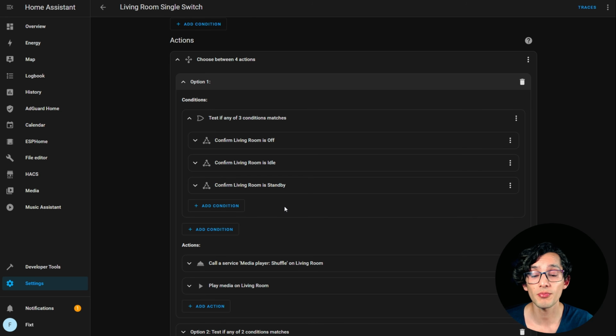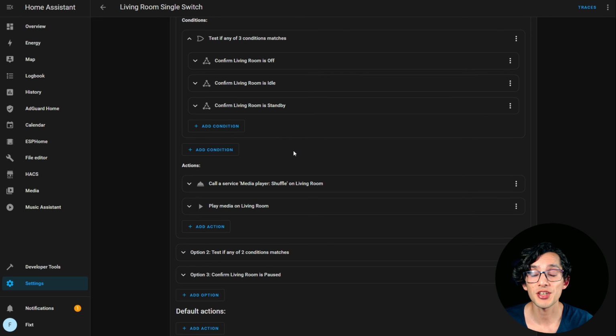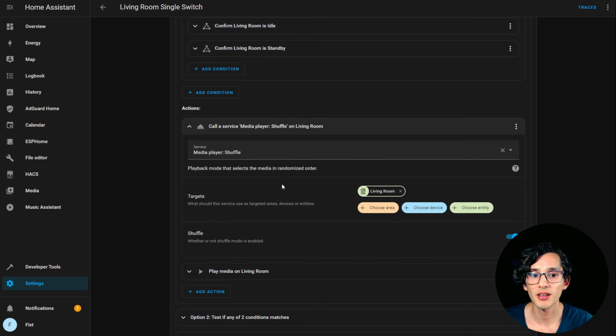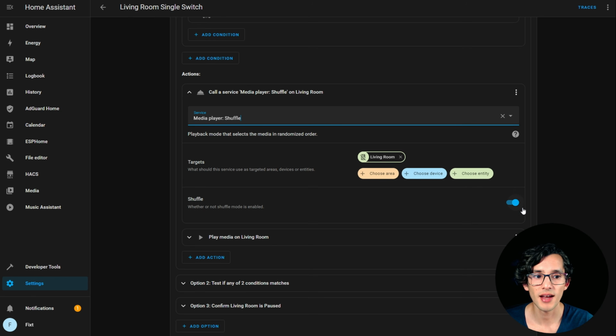If any of the 3 conditions matches, first we are going to call the shuffle service to ensure that the playlist is always in shuffle mode. For this, we just need to select media player shuffle, then select the target media player and activate the shuffle.